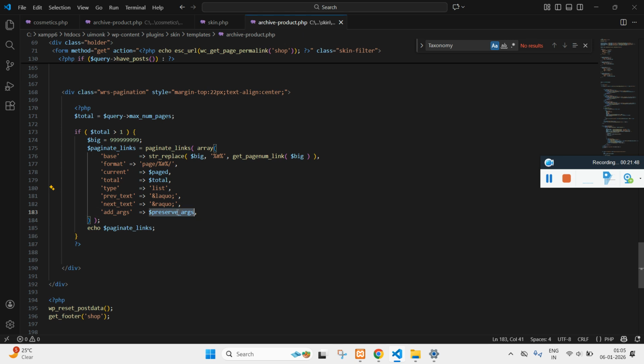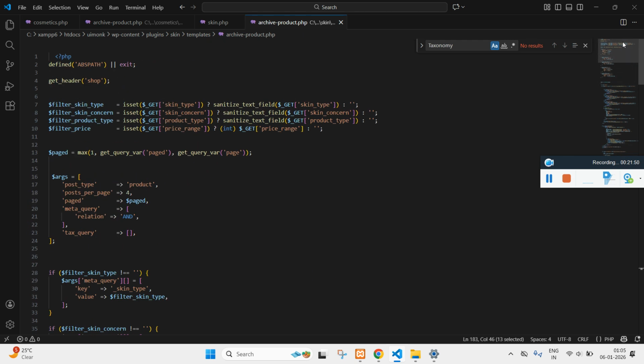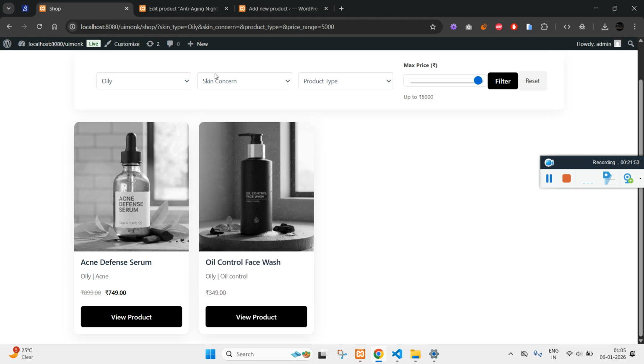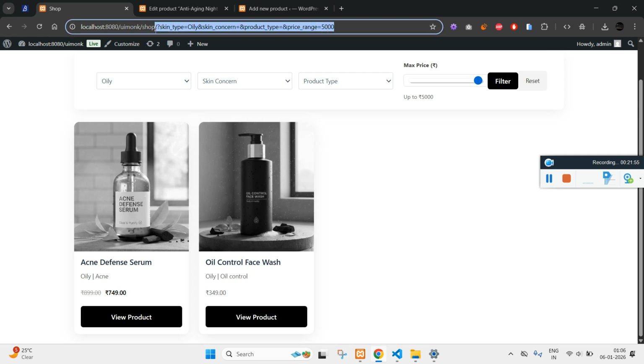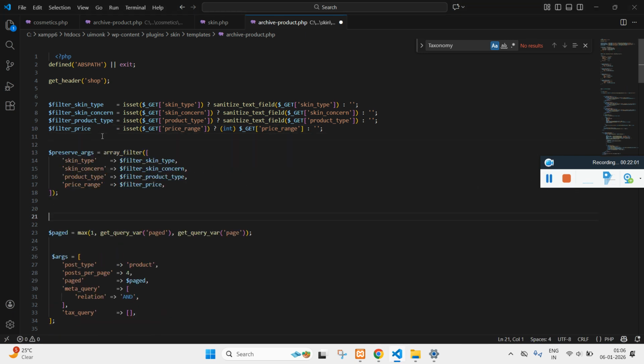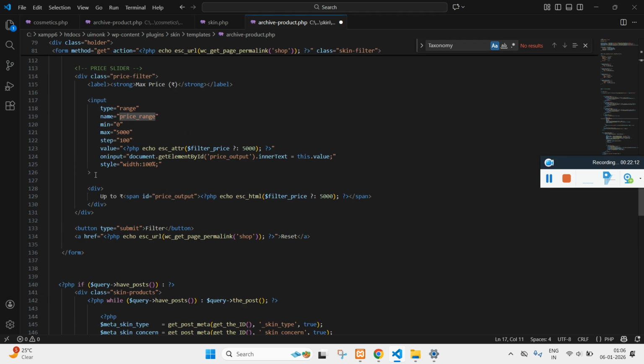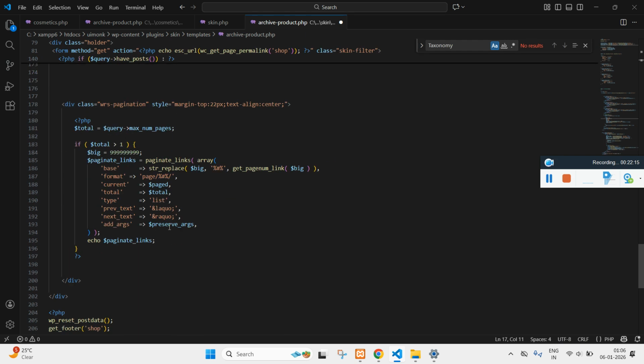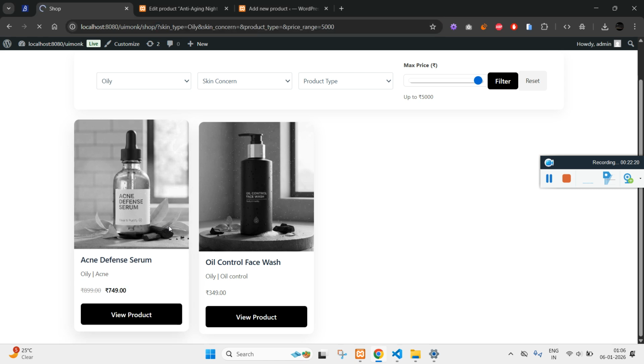How do I want it to look? And for the preserve args, even after the page reload, I want this data to persist. So for that, we would be creating an array. That array is called preserve args, and this preserve args will have key values, whatever you have in the GET parameter, and I'll store it into a key, and that key I'll use in the pagination. So you can see preserve args, and that's totally it.